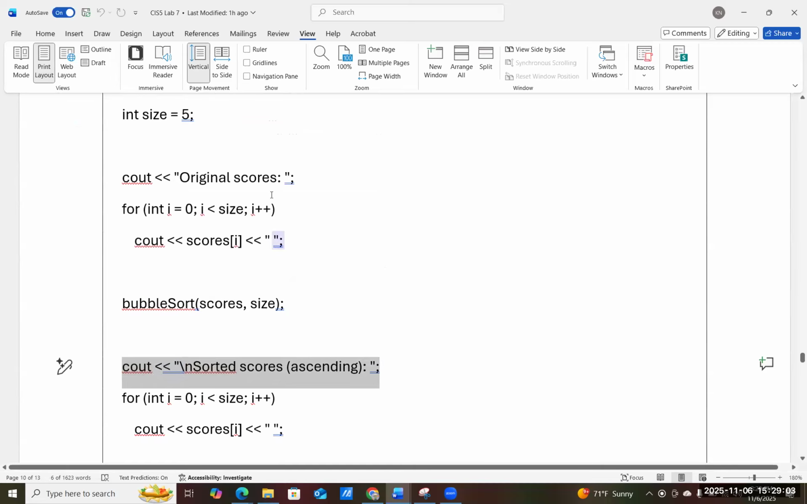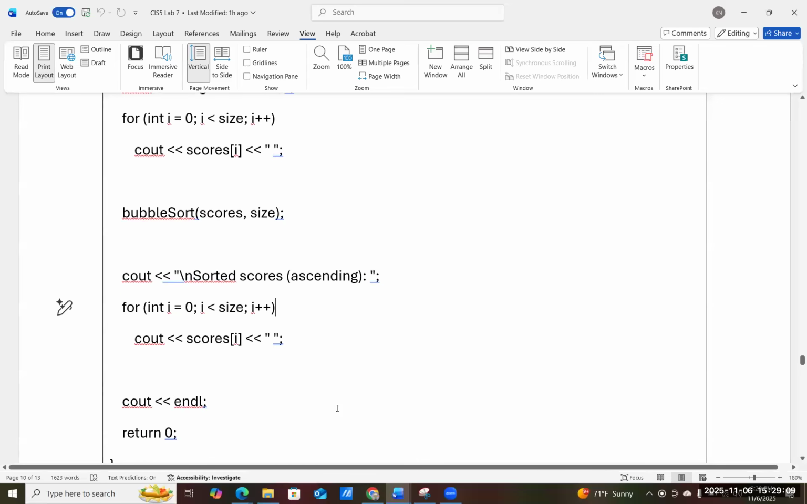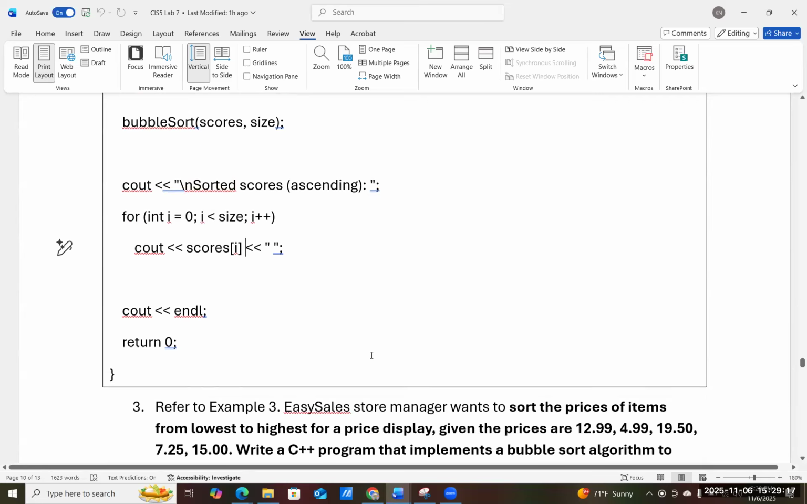And then we want to display the scores in ascending order after they're sorted. So you have to do a for loop for before it gets sorted and another for loop for after it's sorted. We are going to loop through and display each of the scores after it's sorted. And that completes the program.